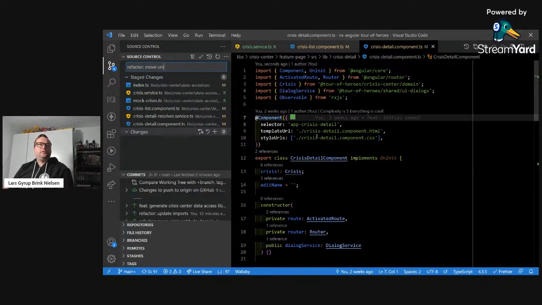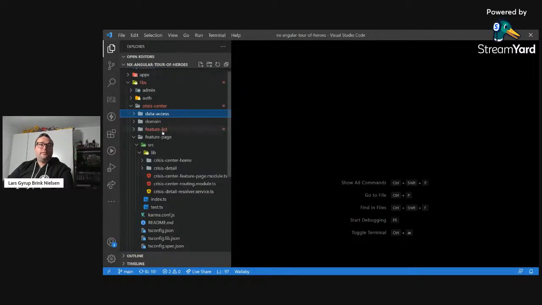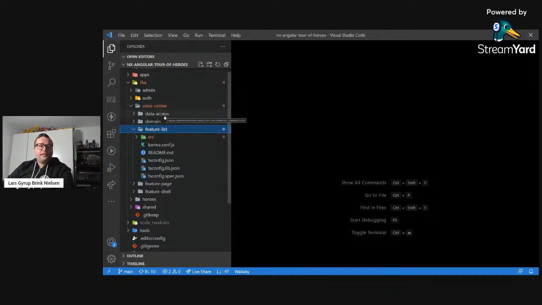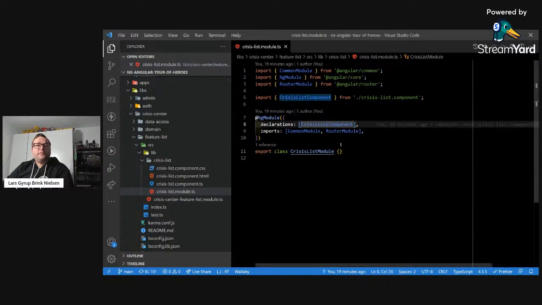Move crisis service to data access. Yeah. And now if we had some workspace lint rules in place, we would need to make sure that it's a valid import. So for example, this feature library can import from data access. Yeah, that's a valid rule that I would have in my workspace. We're going to add those at a later point. I wonder what else it thinks is wrong. Oh, now it's happy again.